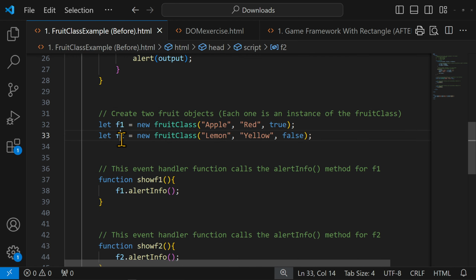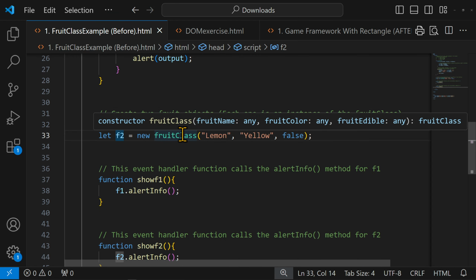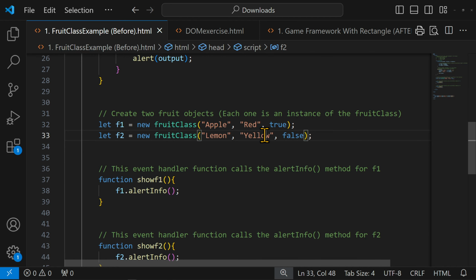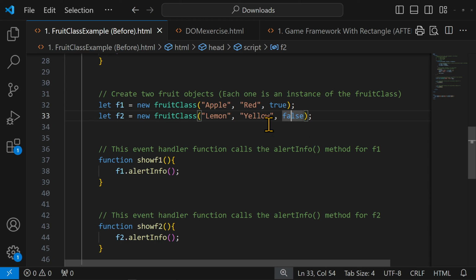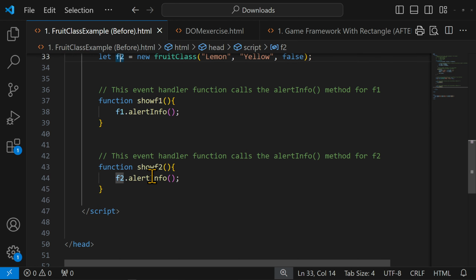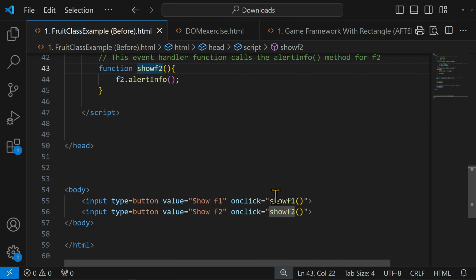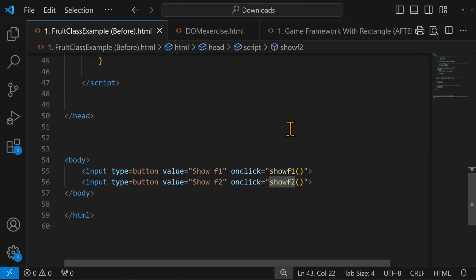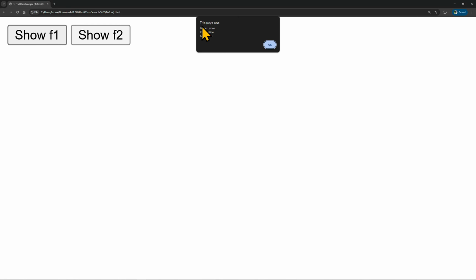So here's another one. F2 is going to be a new fruit class object. This one is going to be a lemon, yellow, and are lemons edible? You know, yes, but do we want to eat a lemon? Not really. Not on its own anyways. And so this fruit class object also has a method called alert info, which we will put inside of the show F2 function, which is on click with that second button. And so we can click that. Name is lemon, color is yellow, edible is false.